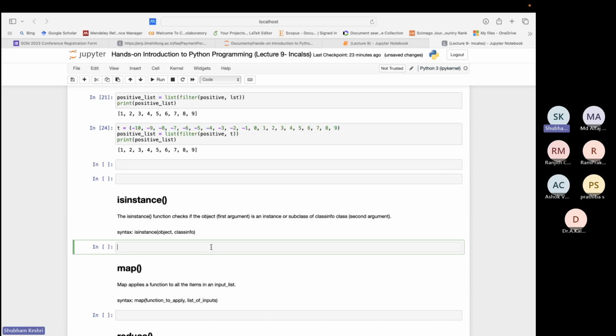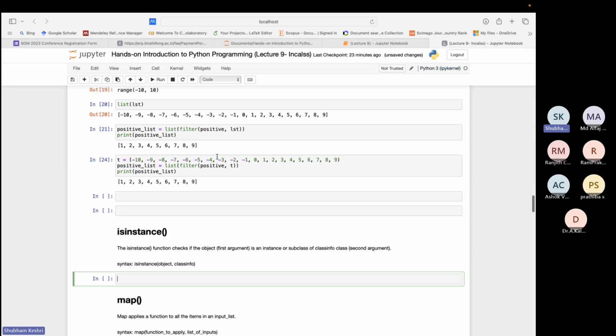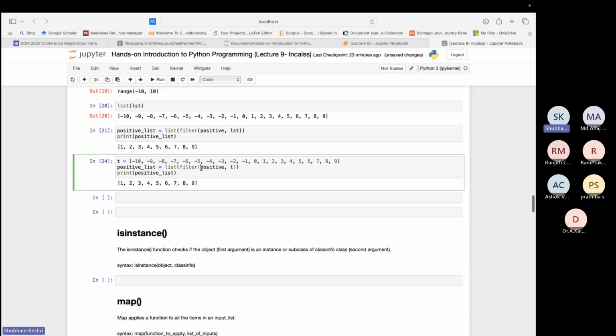All right, so you can also do that. If you have the computer right now, you can check what filter is doing. It is actually applying this function to each individual object of this iterable.